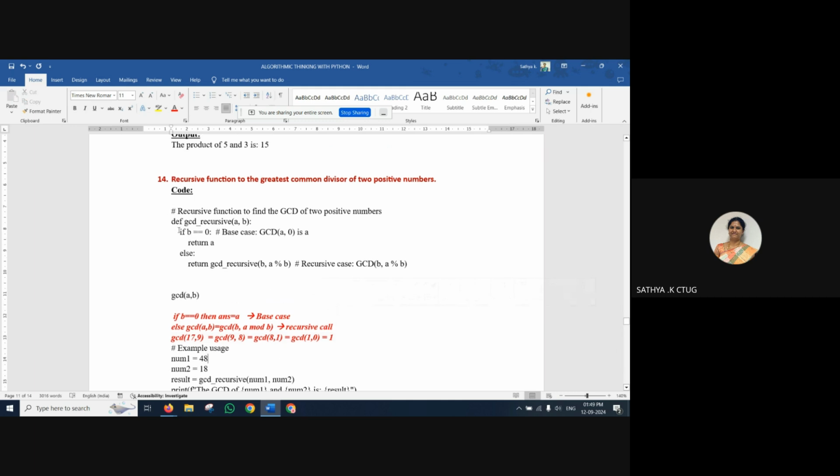So for that, we have our base case and our recursion case. A mod B is the short form. Whenever you are writing it as a Python program, we have our operator, which is the percentage symbol.